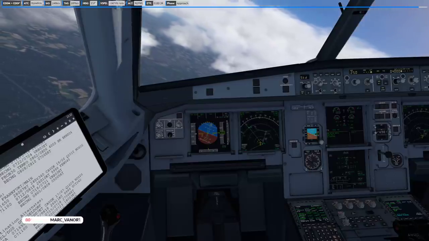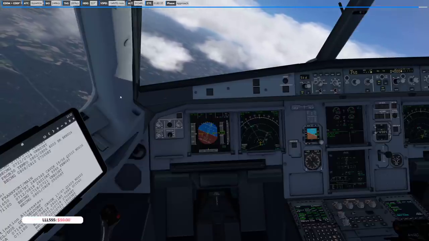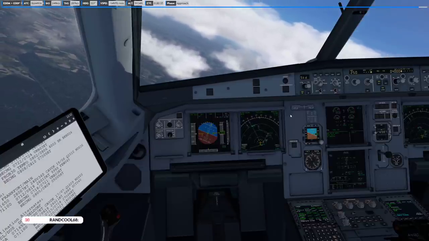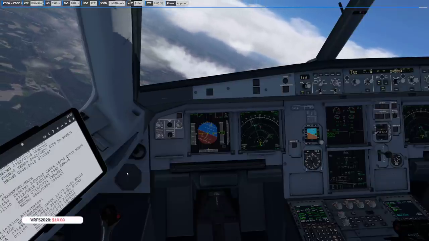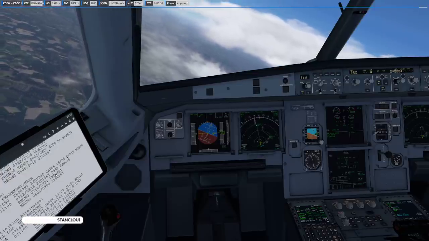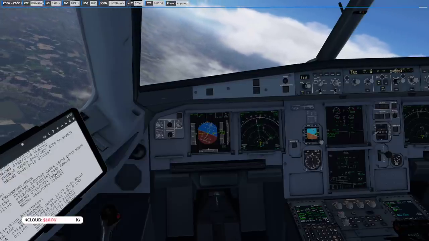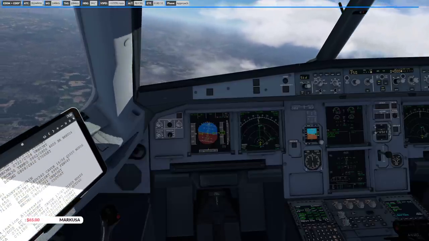All right, so we are below 10,000 feet. The seatbelt signs are now turned on. And we are on our way for runway 07 right today for the arrival. We will make a note of the transition altitude, which is 5,000 feet. And the QNH is 1010.